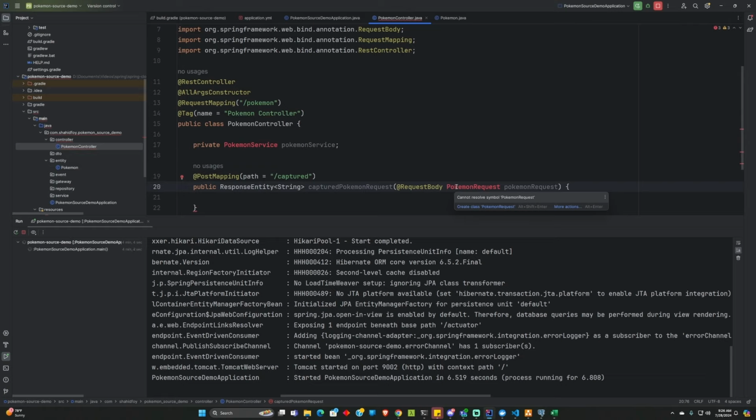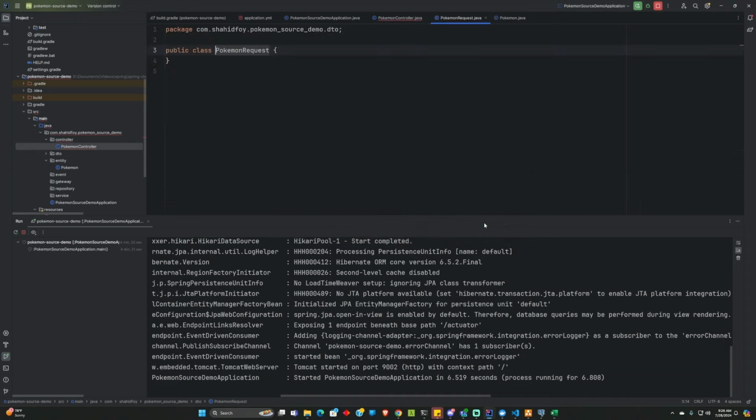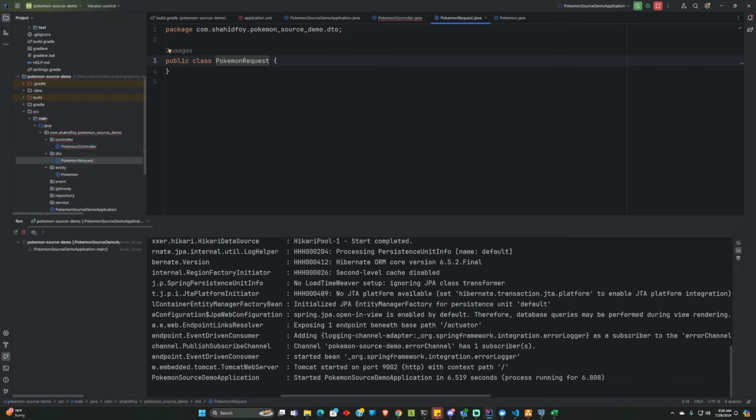So if we hover over this, we should be able to see create Pokemon class. I think if I press Alt Enter, we'll get all these other options. So I'm going to create the class, and I'm going to put it in the DTO. And let's go into that DTO spot. So Pokemon request here. And we're going to add some annotations. So getter, setter, and then also the builder.